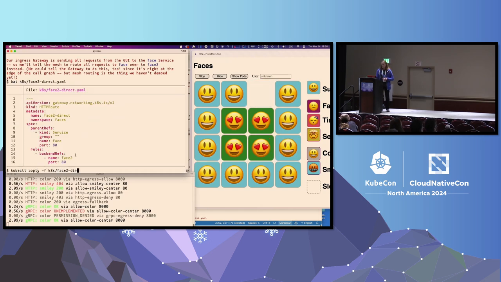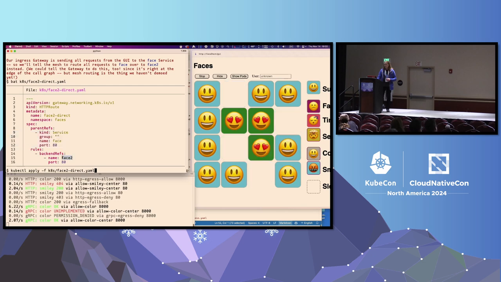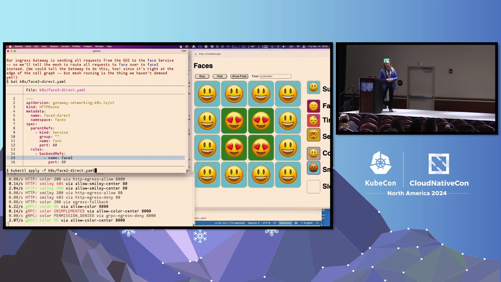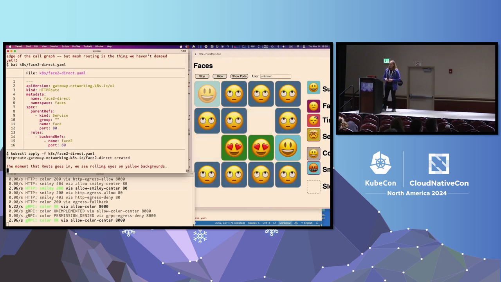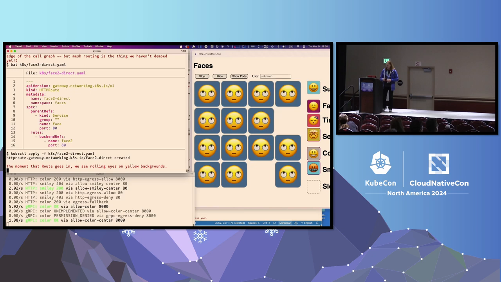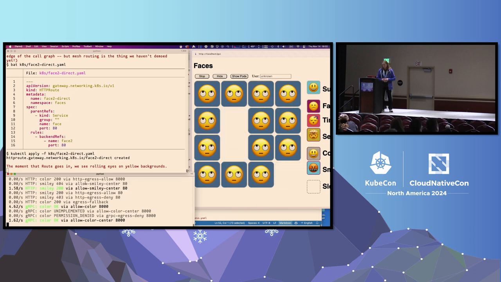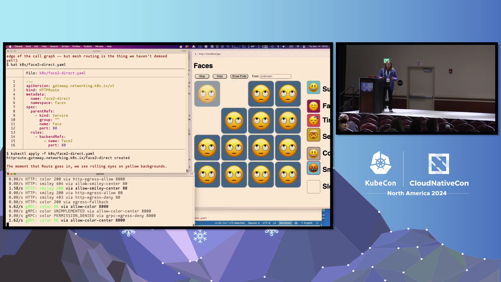So when I do this, I've just said anything going to my face service, which is the request coming from the GUI in the first place, route them directly over to face 2 using Linkerd, because mesh routing is the only piece of my original diagram I haven't shown yet. And if I do that, then we get rolling-eyed faces on blue backgrounds. And if you watch in this lower window, you're going to see all my egress metrics fall to zero because there is no more egress happening. It's actually going to take a little bit for it to update.